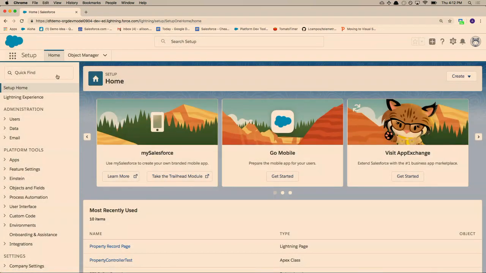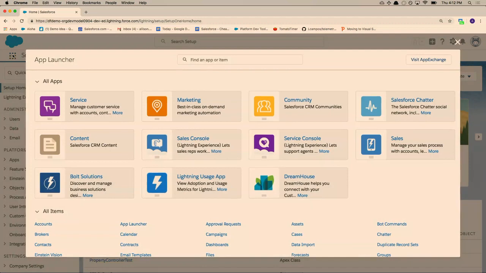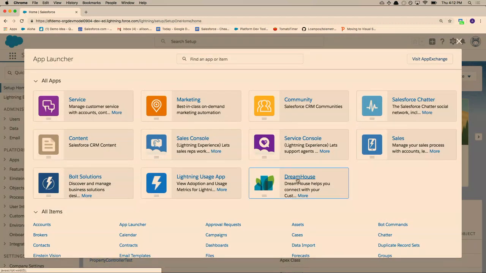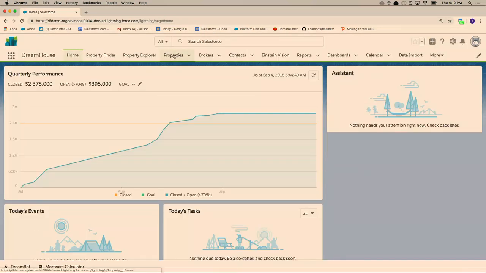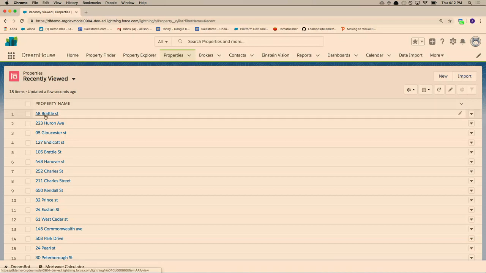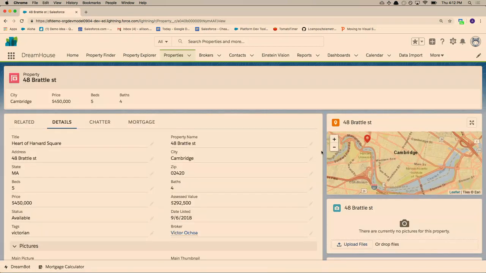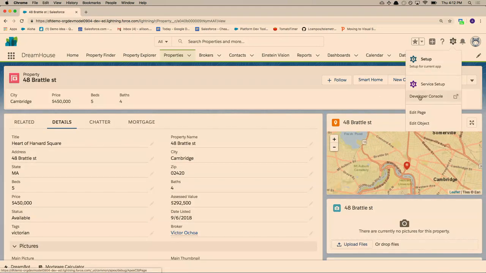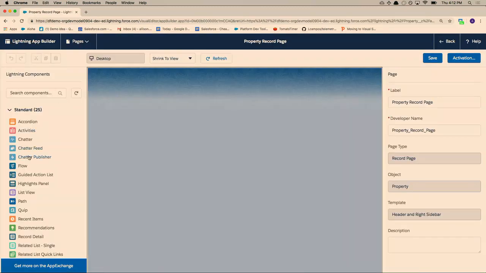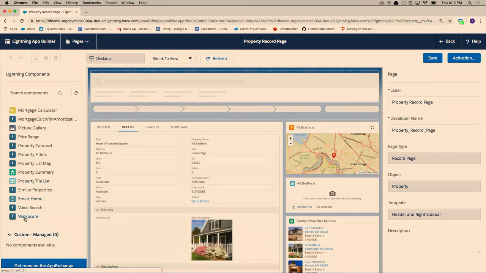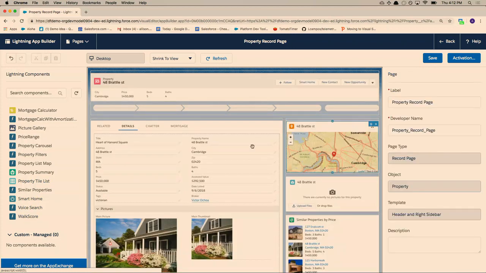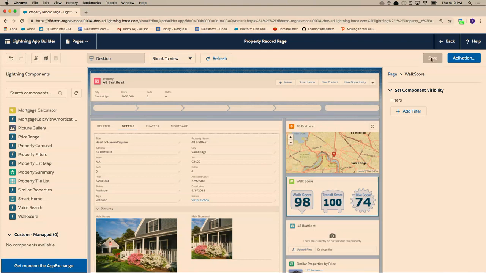She's going to open up our Dreamhouse app that's already installed and navigate to a property and edit the property page. Just something real quick, now that we've got that component there. So she's going to drag over that walk score and put it on the side there. And we see we've got our UI prototype ready.